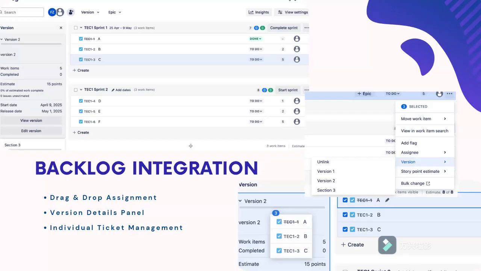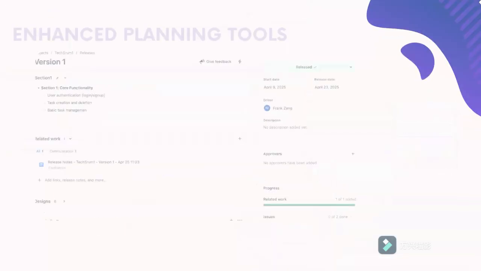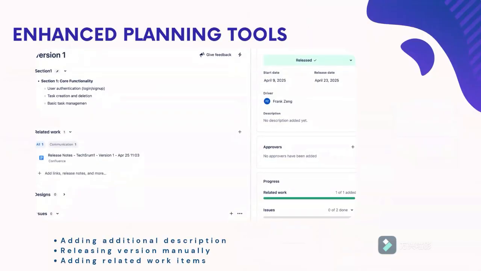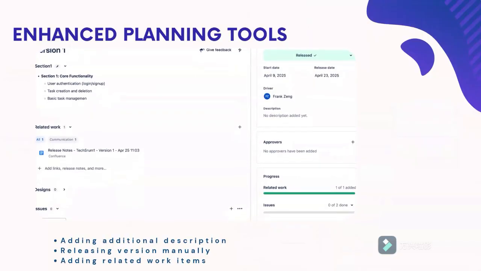Okay, let's go into enhanced planning tools. To better support version planning, we provide several enhanced tools. First, related work linking. This connects relevant tasks and documentation with versions. Version description and management. This supports detailed version descriptions and manual version release, giving flexible control over version releases.